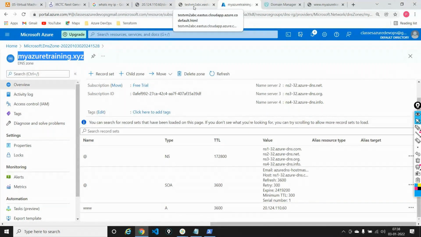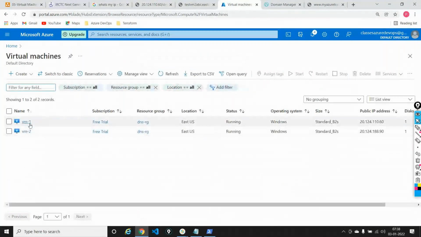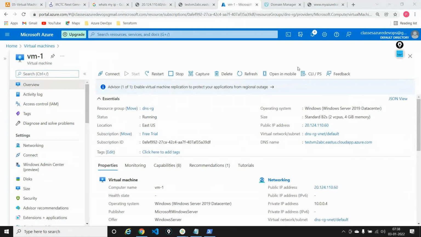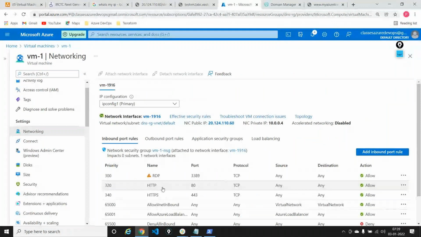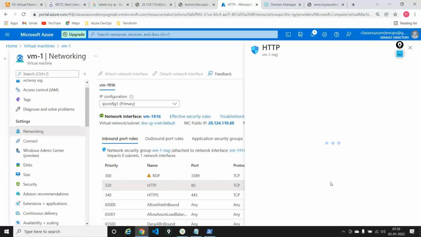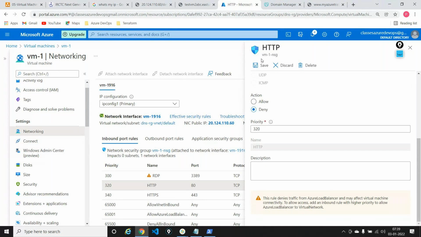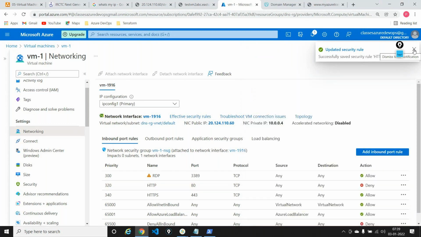So let me do one thing. Let me go back and go into the networking, and I have the HTTP allow, right? I deny it because this is an intranet application. This is not an internet application. This will take another minute, so let me deny this. So the rule is updated.